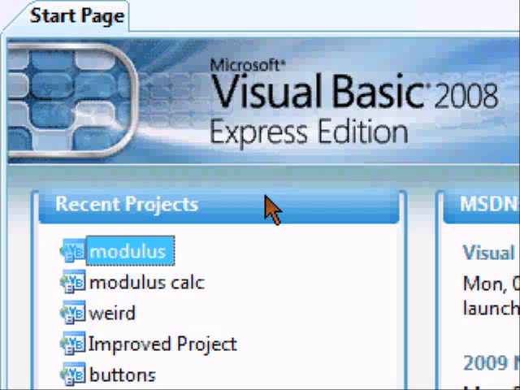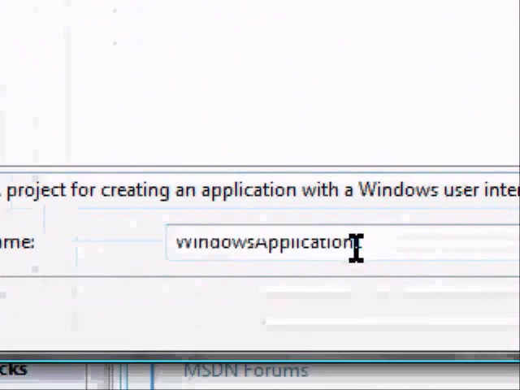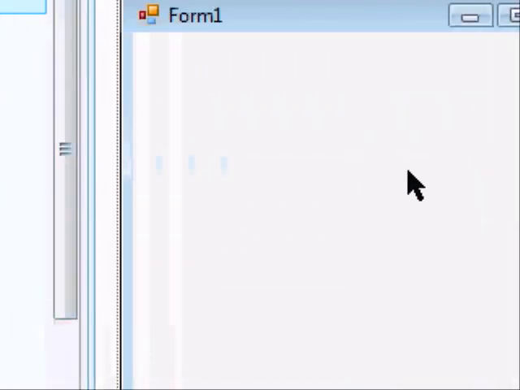This will be a brief tutorial over how to code for modulus, which allows you to have remainders. So first we're going to need to start a Windows form application. You can name it whatever you want. And we're going to set this up like any other calculator.